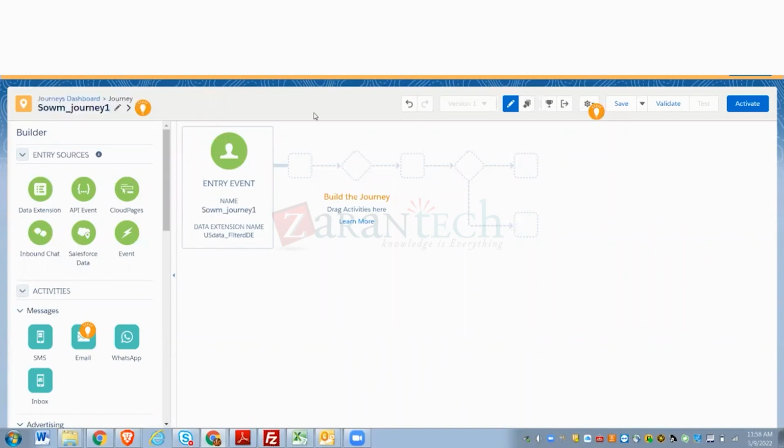Yes. So now as we have defined the entry event, we will be sending an email. Basically, Journey Builder is divided into three parts. One is the entry source. Second are the activities. In activities, we have two parts: messaging activities and flow controls. In messaging activities, you will be able to select the message you want to send, and in flow control activities, you will be able to define the logic. So just drag and drop an email there and create any random, simple email with hi, hello.